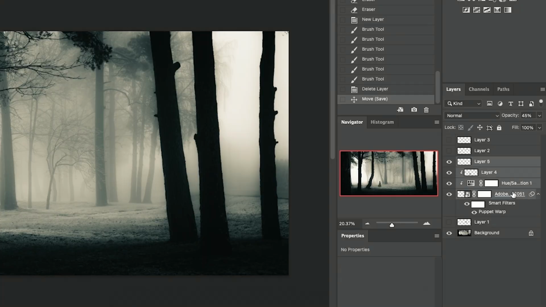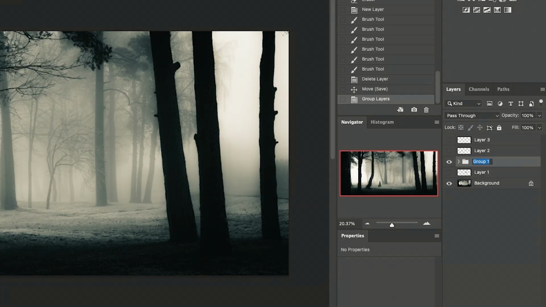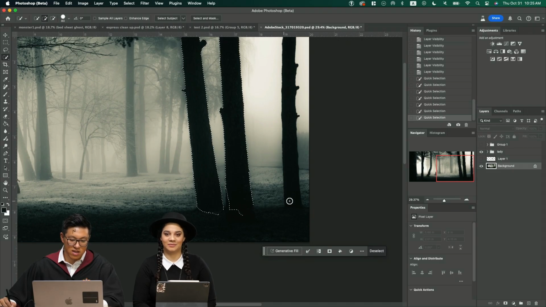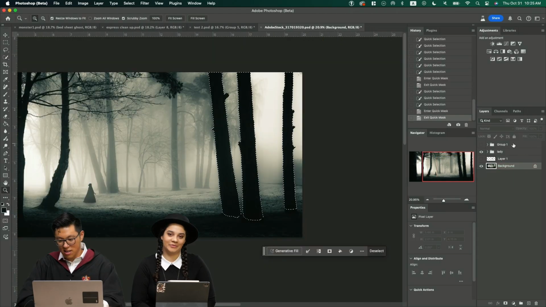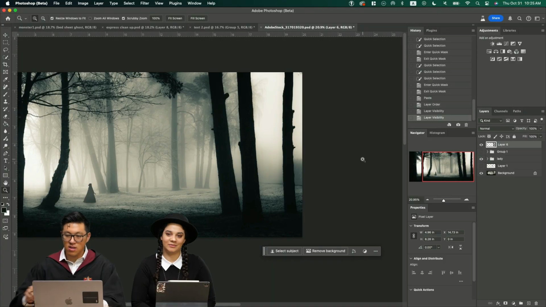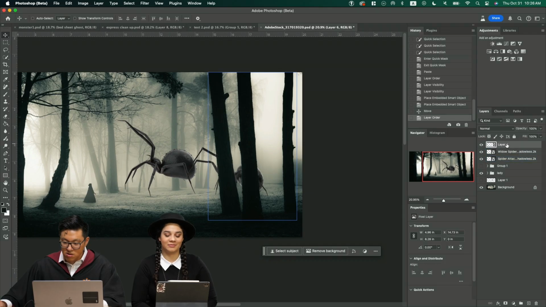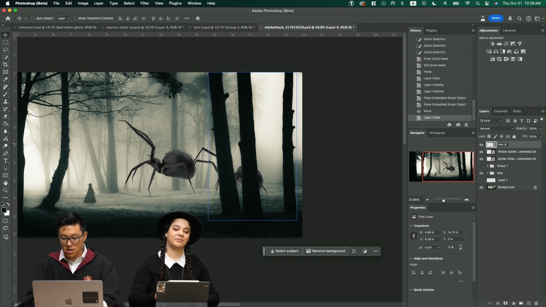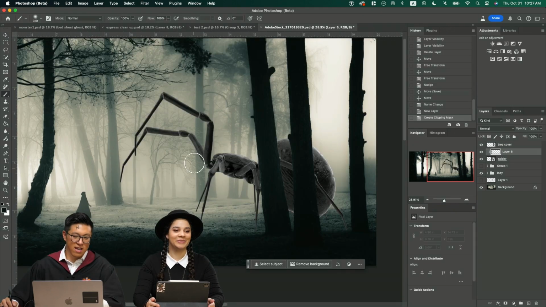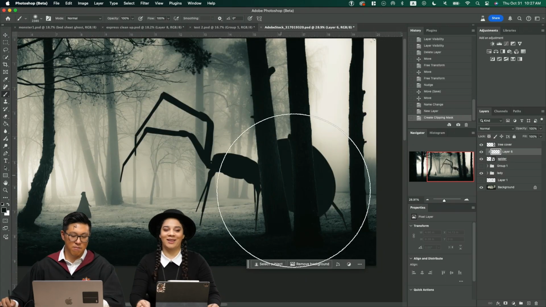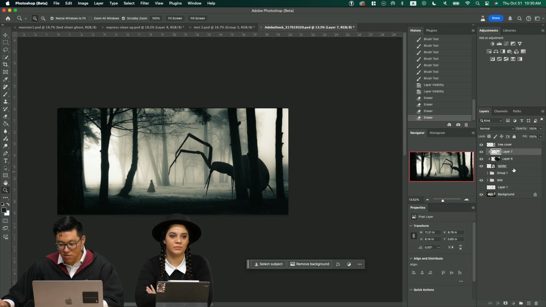All right, so the next one we want to do is to group and name your layer. So we're gonna select some area around here, select the background, copy and paste, put it on there, and make sure I move this to the top. So it's like tree cover. We gotta do the same thing, sample the color and just pan over. So now we have a really, really cool spider.